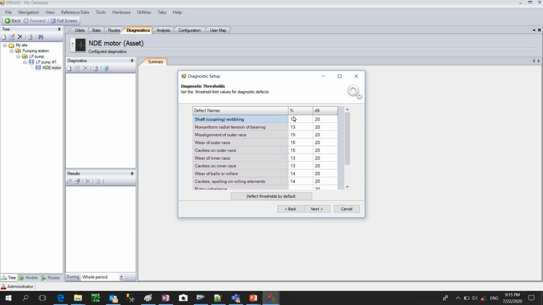Percentage, this is percentage of modulation in the envelope spectrum. So we will need to set up an envelope spectrum and the normal auto spectrum. So percentage is the levels for the percentage of the modulation or modulation index in the envelope spectrum. dB, this is increase of levels for specific lines in the auto spectrum compared to the previous results.